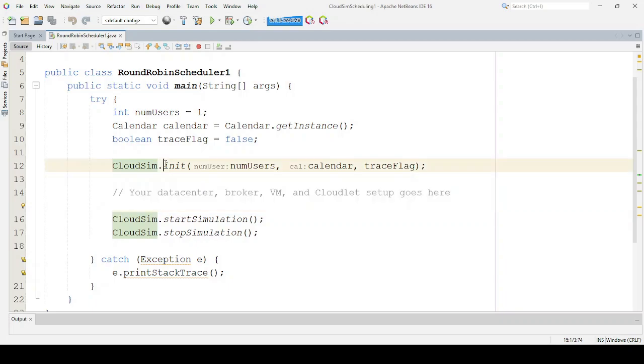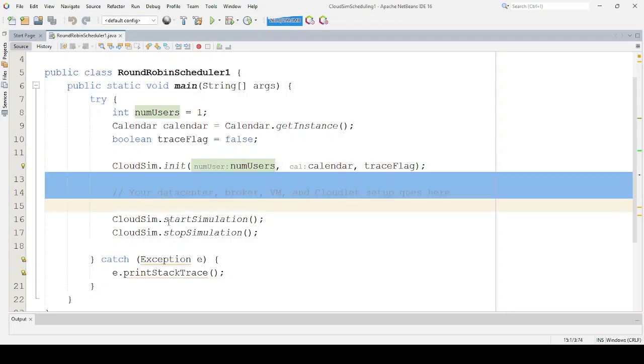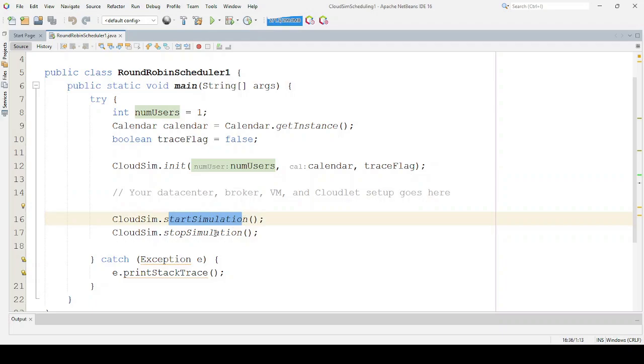You are supposed to initialize it, lay out the configuration, start the simulation, identify the results, and stop the simulation.